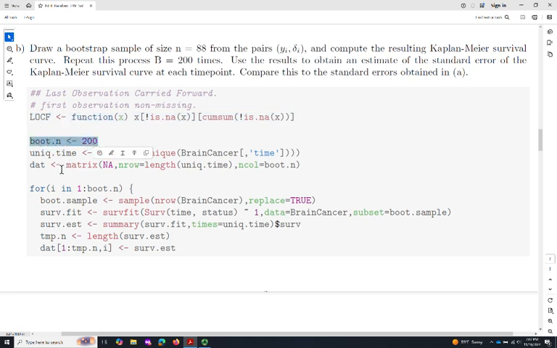We want 200 bootstrap samples. Here are the unique times that I want to estimate, and I add 0 because I want it to start at 1. If you leave off 0, then it starts at the first time, and I want the curve to include 0. I want the unique values of time. I sort them, so they're all in order. This is the matrix that I'm going to store these results in.